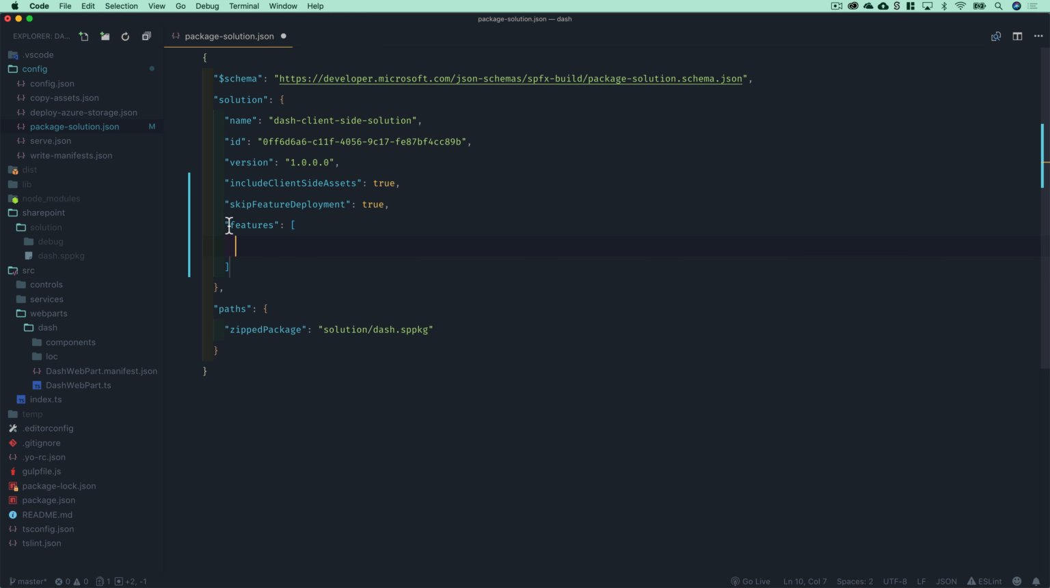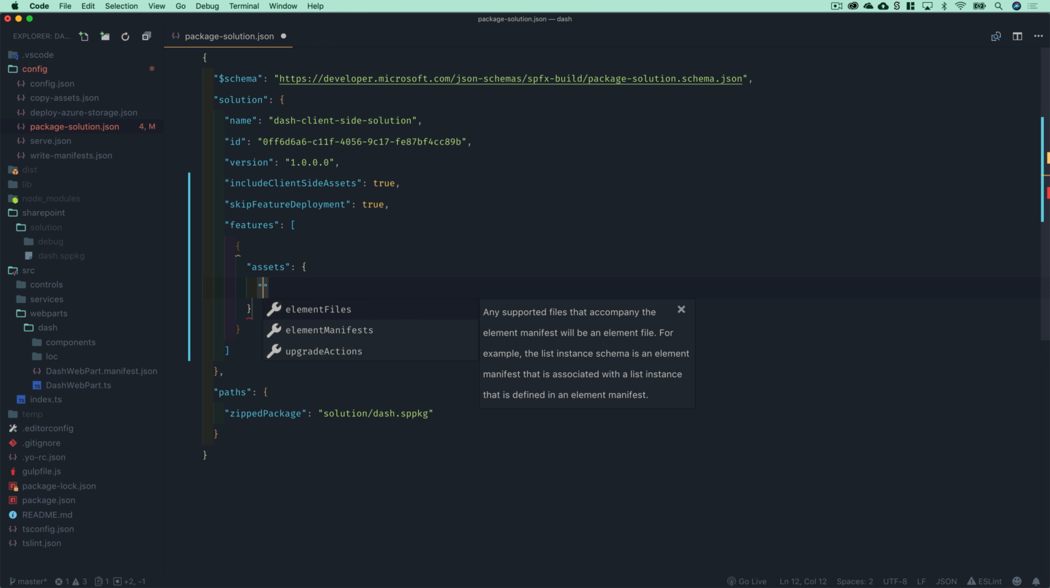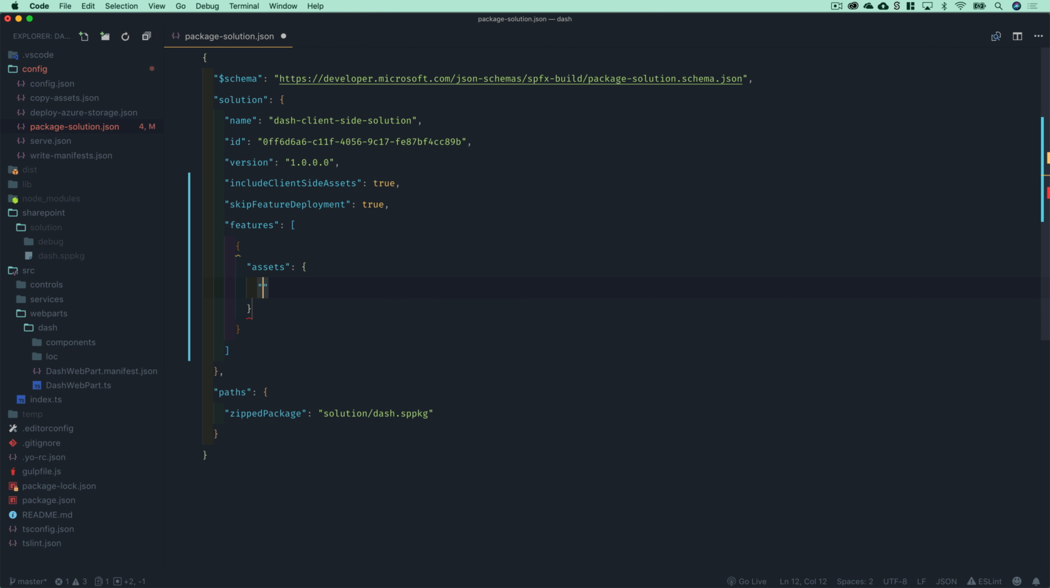And what that means is you would define a set of features, so you could have a deploy site columns feature and a deploy content types feature. And you would create an array of those here, and then you would basically have some XML files. And if we create one and just use the autocomplete, you can see the sort of stuff you would provide to that. But you're going to have this assets object that's going to contain element files, element manifests, and upgrade actions. And basically it's just a way to carry over that same functionality that's been around for a long time.